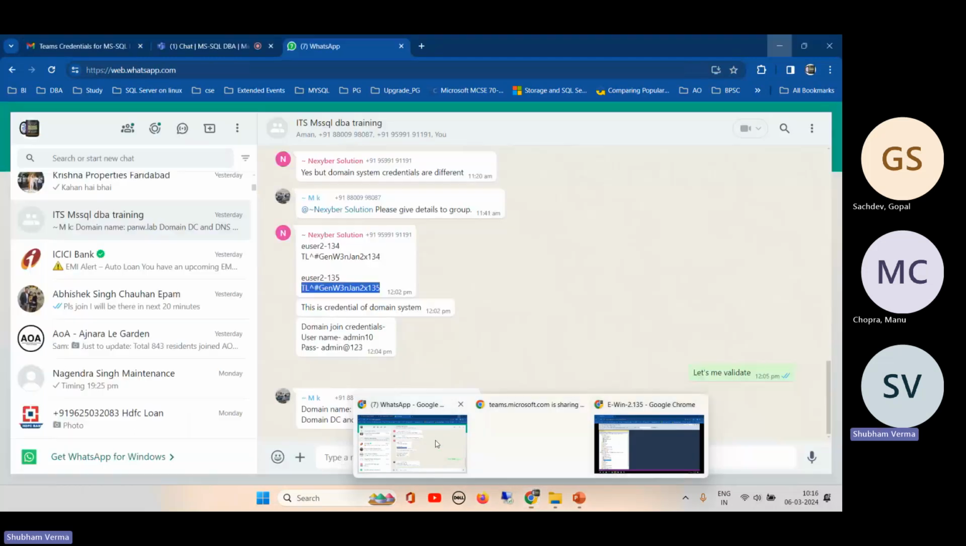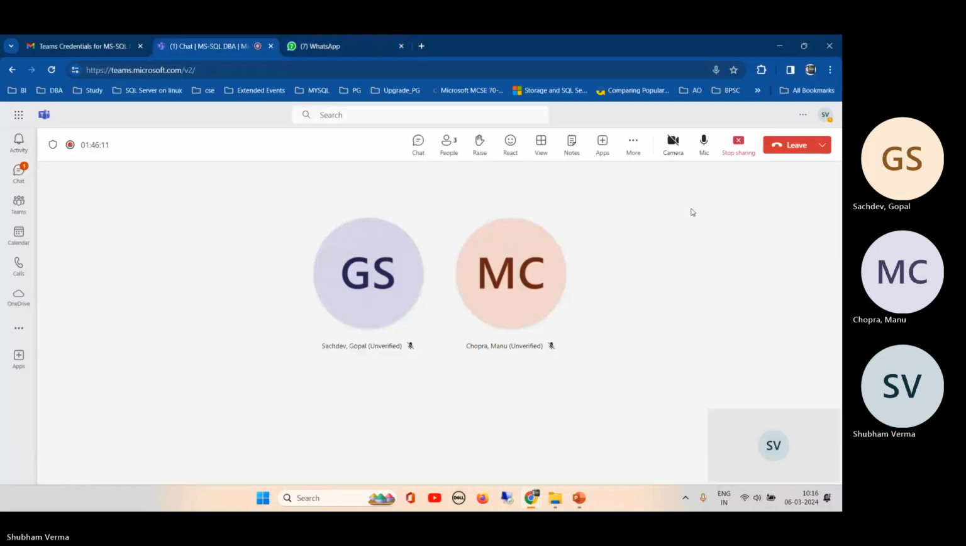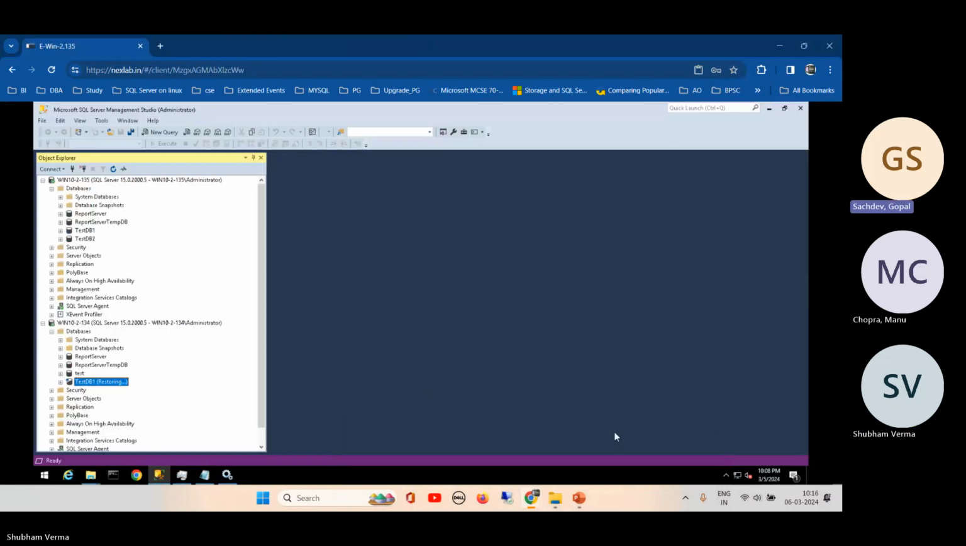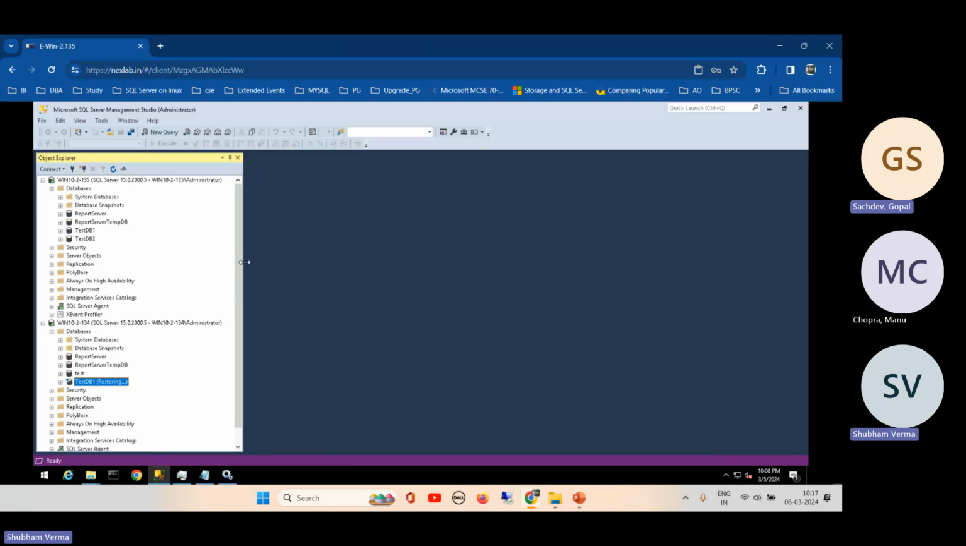Any questions regarding log shipping and all? Gopal. Yes, shared location you created on both sides. Yes. Why shared location? Basically, we are taking a log backup. In standby mode, we cannot read any file from one instance to another instance because we have not configured MSDTC.